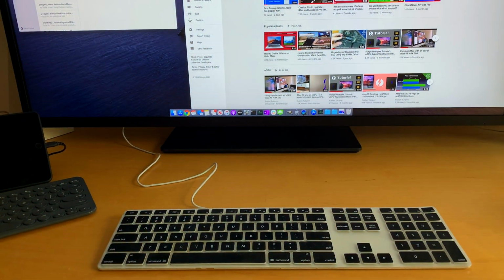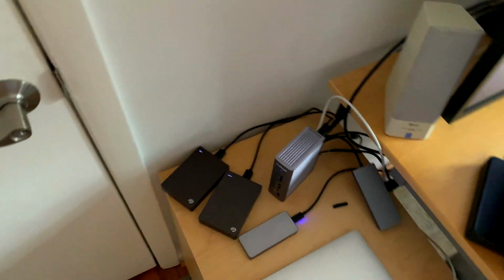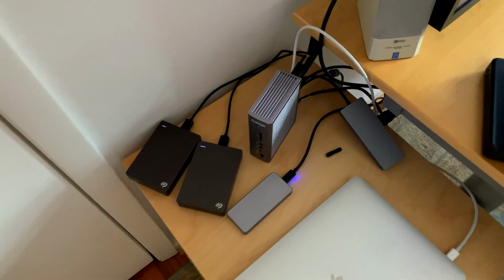So yeah, that's the updated setup. I can wholeheartedly recommend this CalDigit Thunderbolt 3 dock. It's been terrific for the past few weeks. If I do encounter any issues, I'll be sure to pin the comments.